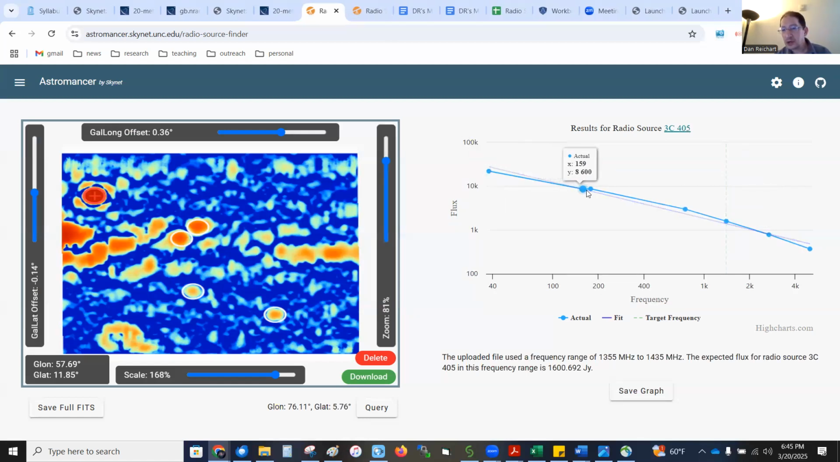It gives you a plot here of how bright it is at different frequencies. Our frequency is mapped with this dashed line. It says here, we're observing from 1355 to 1435. It pulled that information out of the file when we loaded it in. And it fits all the data that it has in its database. And it says that our source at our observed frequency should be about 1600 Janskys. It's something we can check later, but that's quite bright.